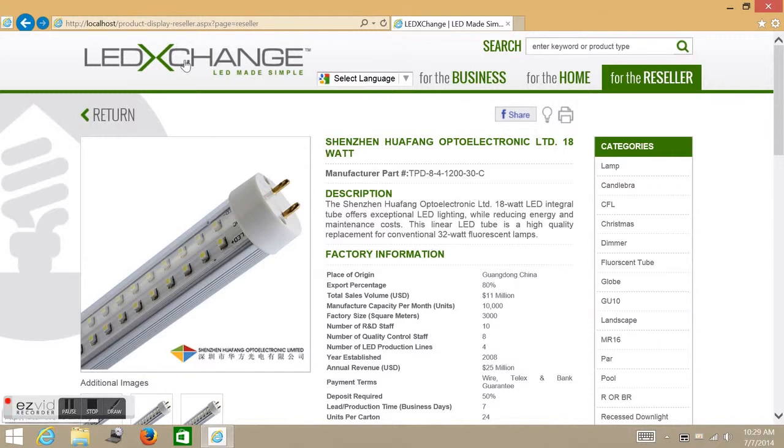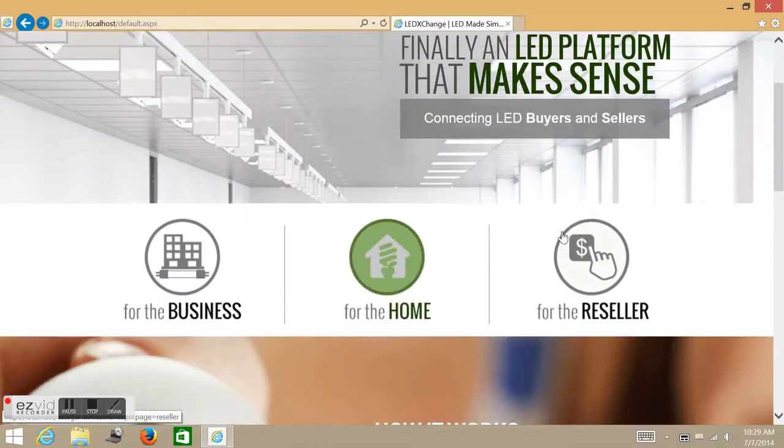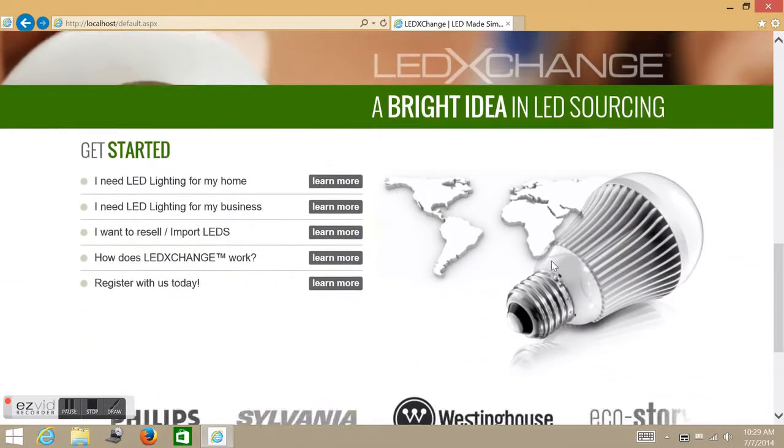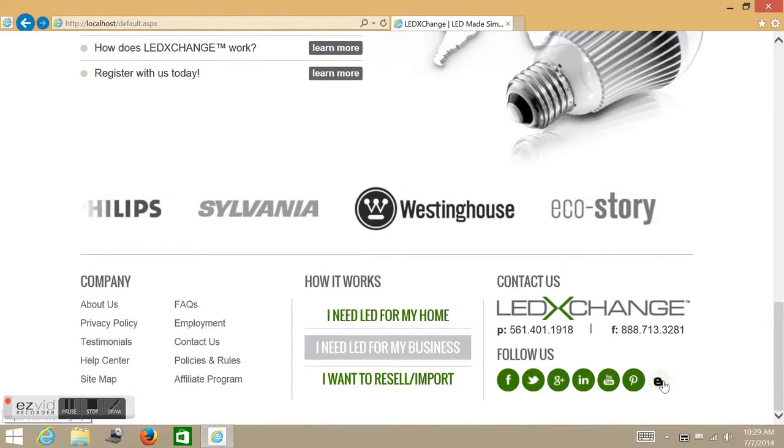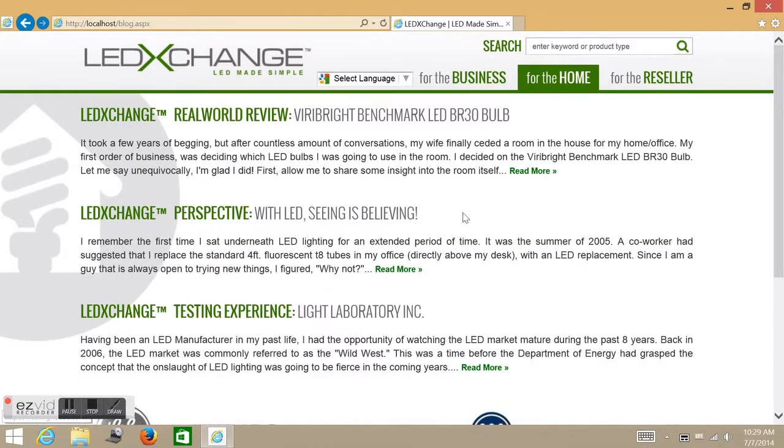And of course, just like before, we're going to scroll down to the bottom of the home page, and we're going to go back to the social aspects, and we're going to go right back into the blog, and you'll see that one of the articles that we've posted is a testing experience, Light Laboratory. When you're importing product into the States, one of the first things that you're going to have to do is have the product either light tested, if you're going to be branding it with your own label.